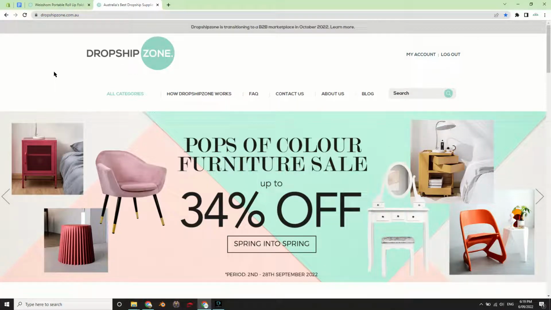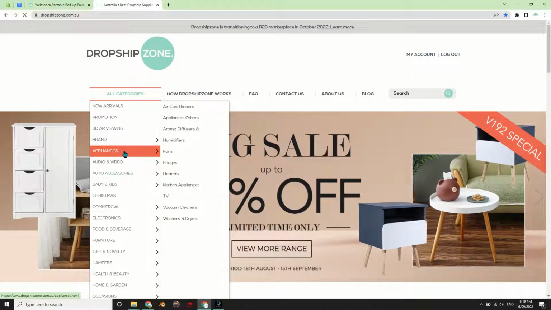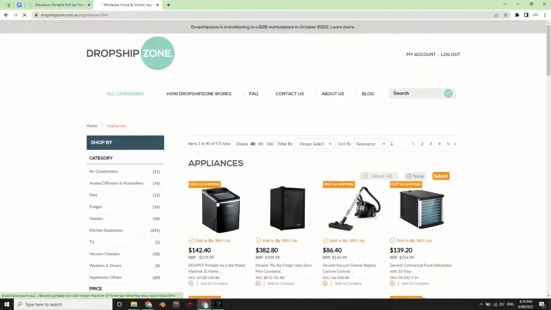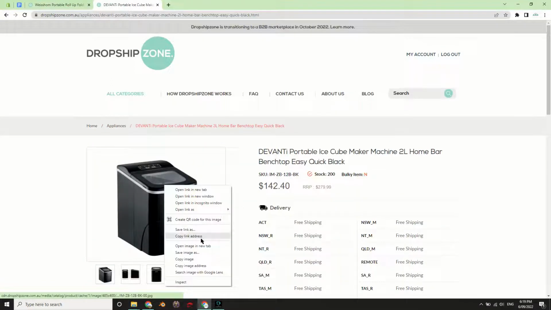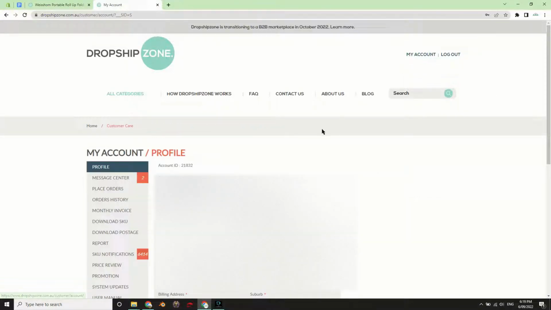What I often notice is people have a lot of trouble actually getting high quality images for products from Dropshipzone. A lot of people open up a product and go copy image or copy image address, and it gives them a really low quality image, and obviously that's not good for your website.